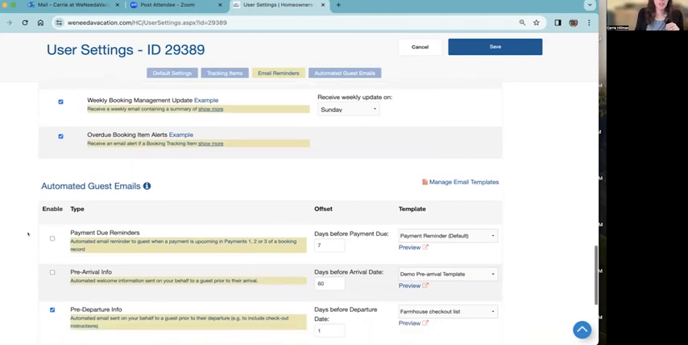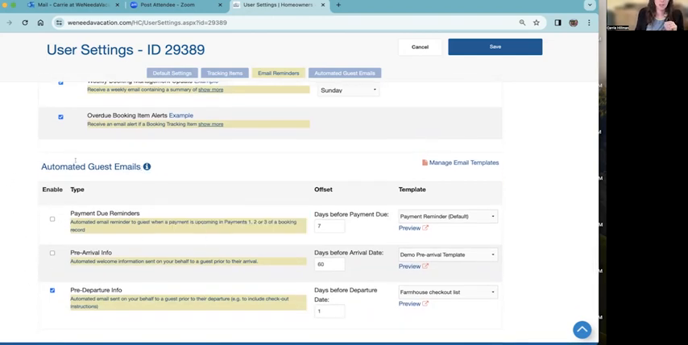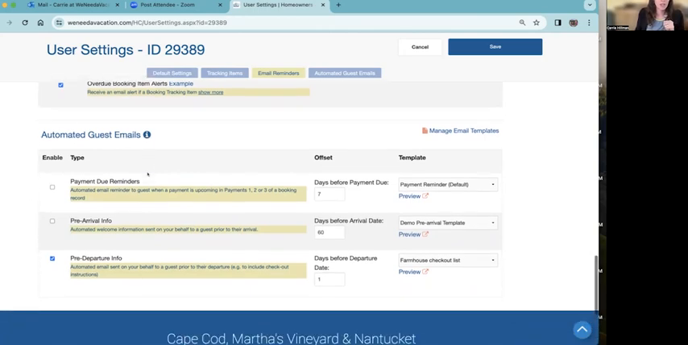The only thing the vacationer is going to see are these automated emails down here. So these emails are being sent to the guest or the vacationer. And so we have 3 different types: payment due reminder, a pre-arrival info, and a pre-departure info email. So the payment due reminder would be sent whenever an upcoming payment is due. So remember how I set my settings to have the second payment due about 2 months before the vacationer arrives. They would get a payment due reminder 7 days before that payment is due.